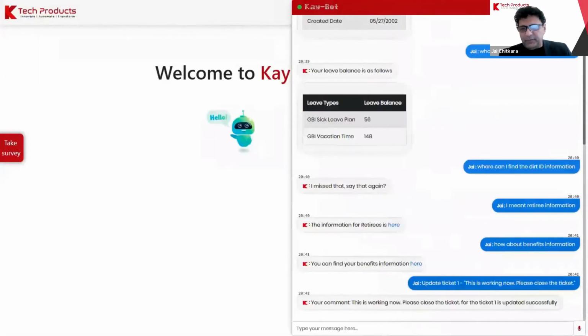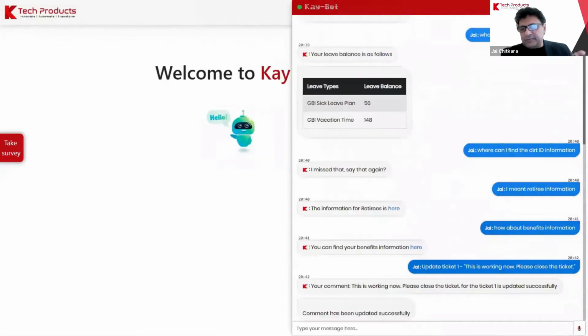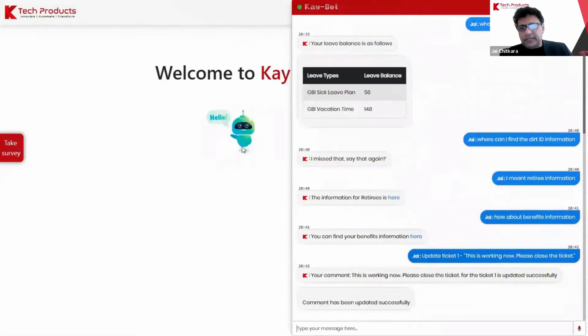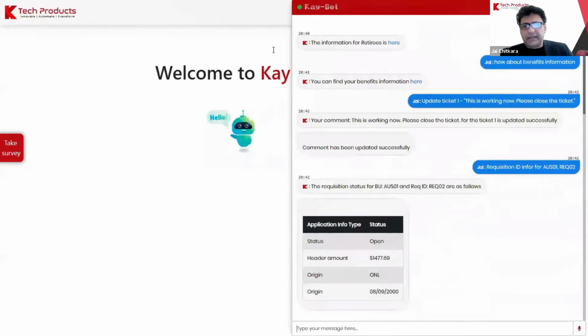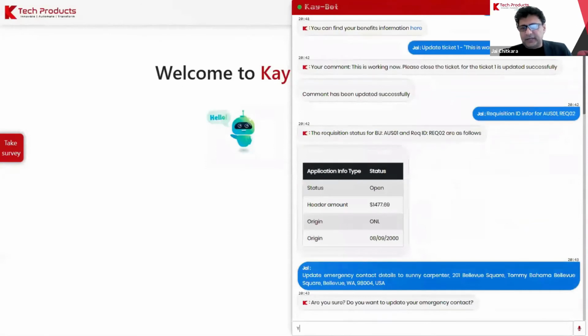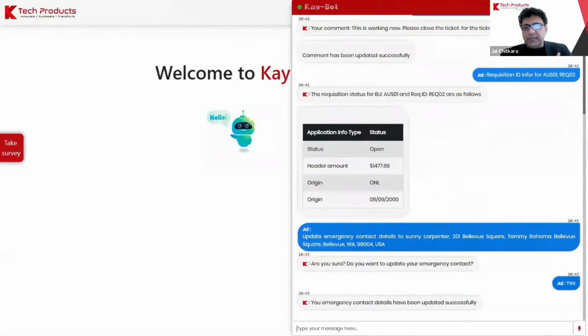How about benefits information? If I have ticket management, I'm able to update the tickets, close the tickets, and comment on a ticket. Using the same channel, I'm able to do that. Again, I'm going into my finance database and asking about my requisition, what the status of it is. I want to update my emergency contact details.